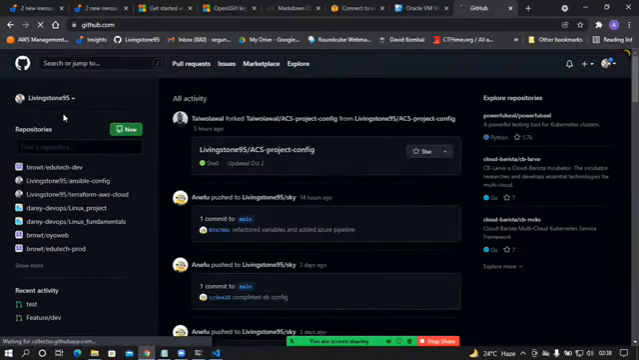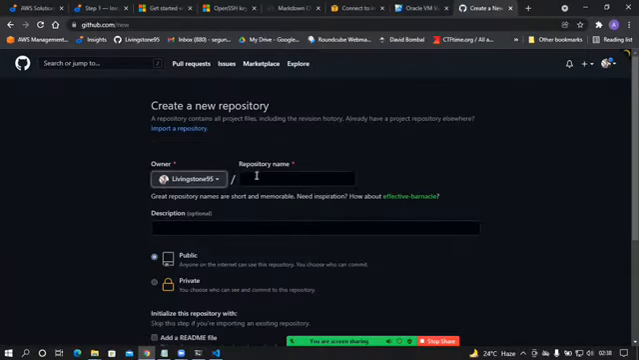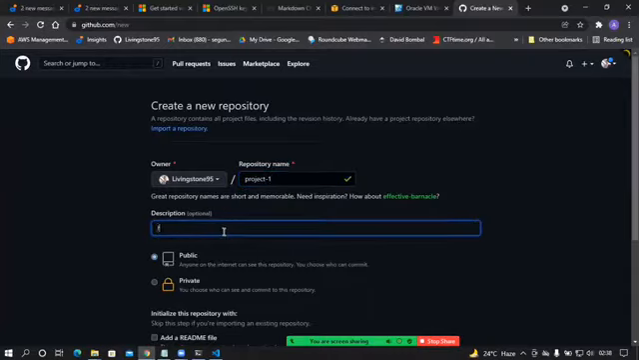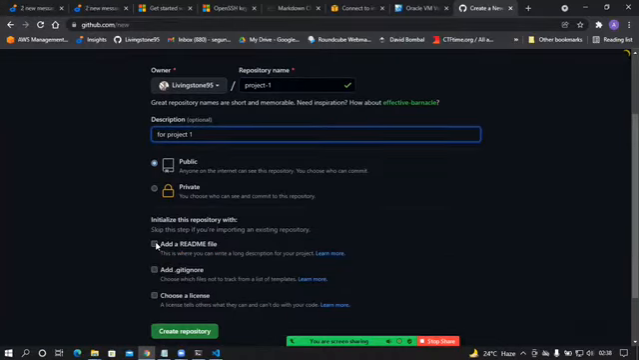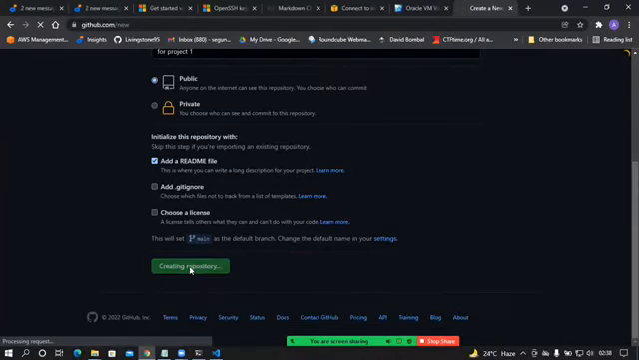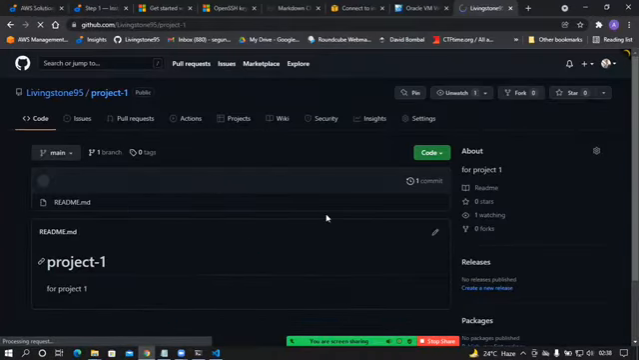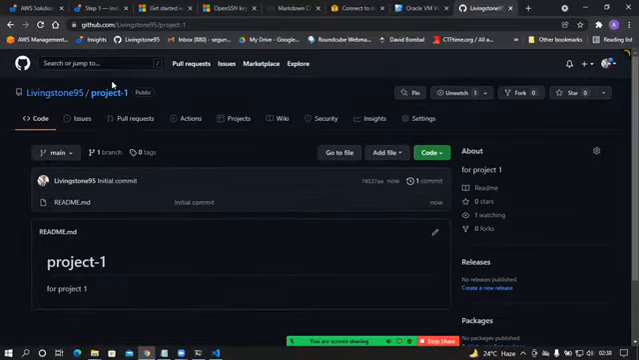Let's click on new repository. Let's call this project 1. I can give a description for project 1. That's all. Add a README file, then create repository. Everything about project 1, the images, the text and the files, will be stored inside this directory. GitHub is just a remote server, like an online server where you can store stuff.